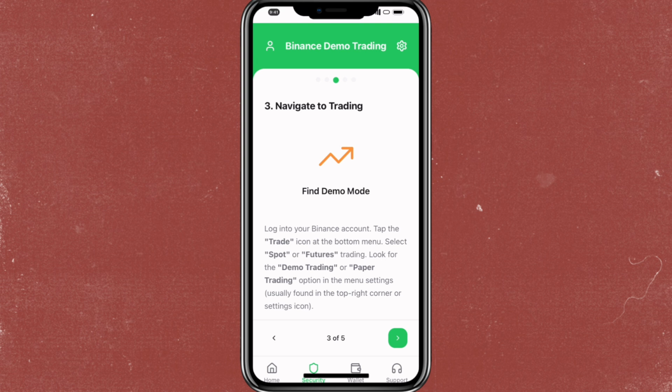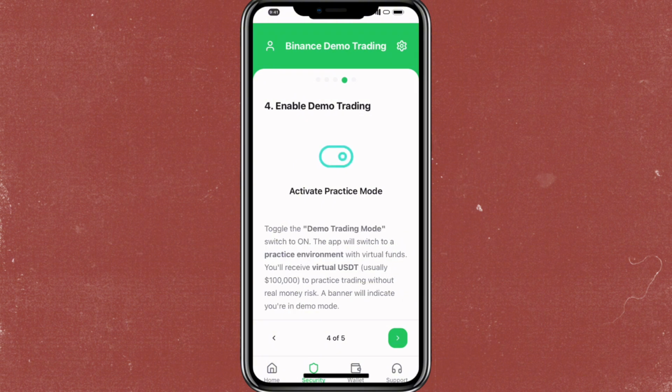Next is to navigate to trading. So log into your Binance account, tap the trade icon at the bottom menu and select spot or futures trading rather. And then just look for the demo trading or paper trading option in the menu setting. So it's usually found in the top right corner or the settings icon.